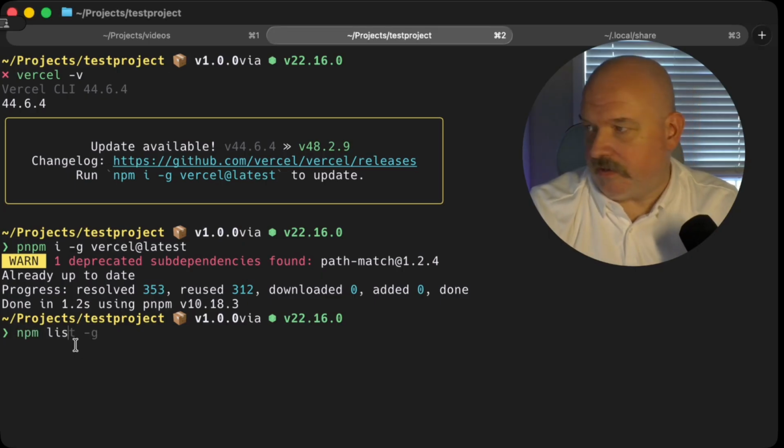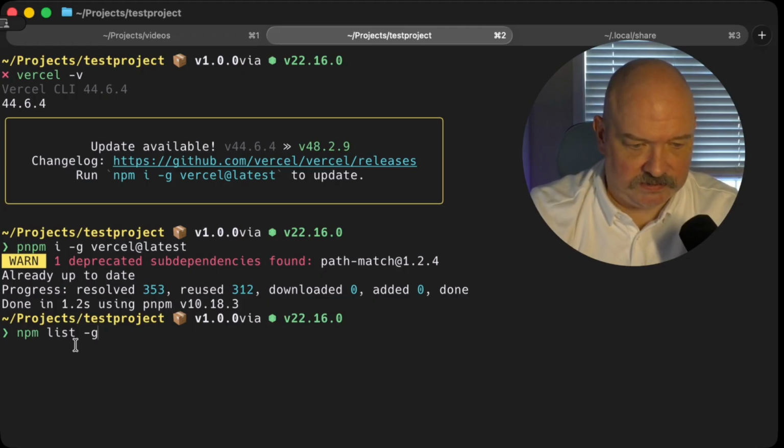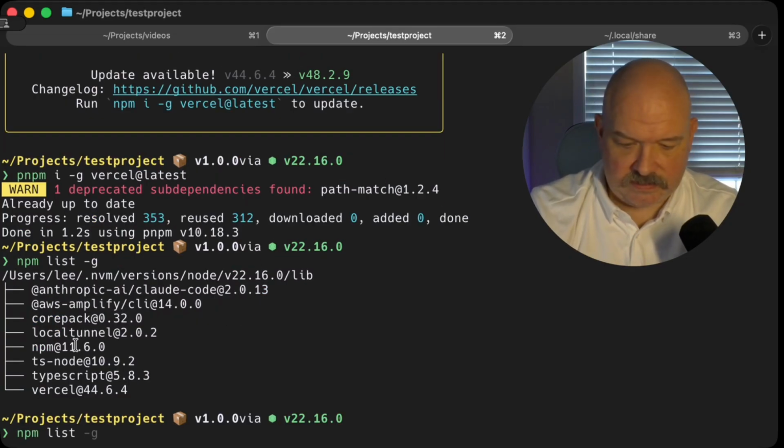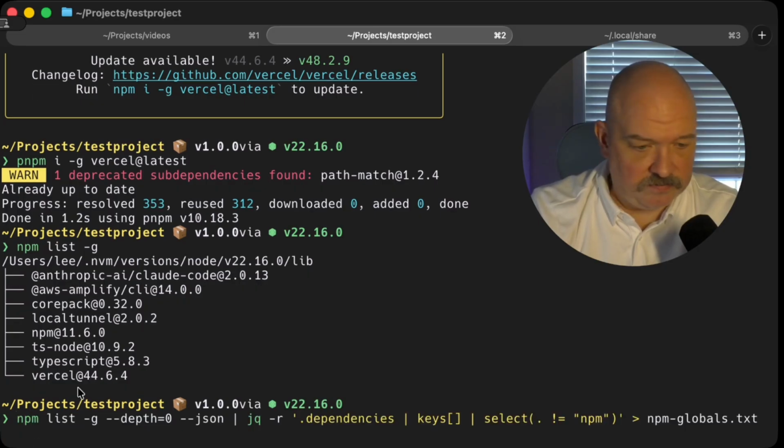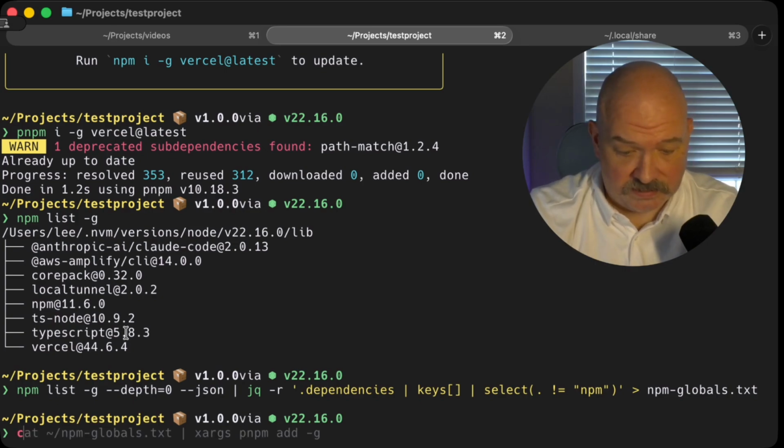Now, this isn't critical that you do this right now, but npm list global. I'll have these listed in the show notes. We just made npm globals.txt.